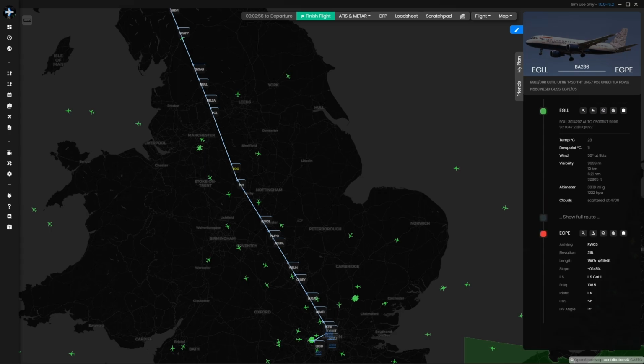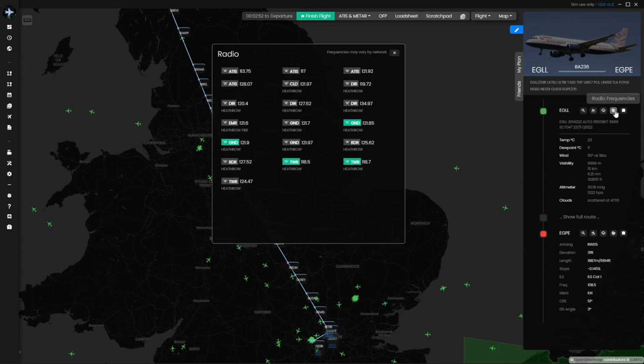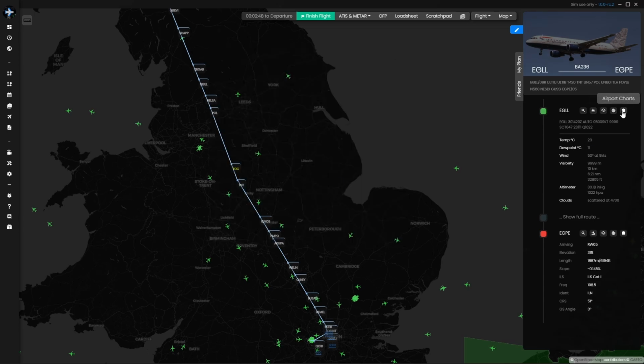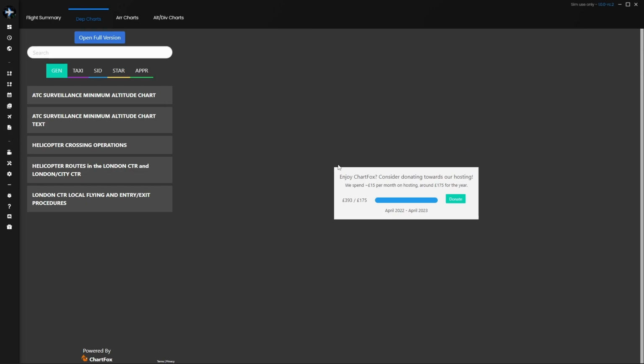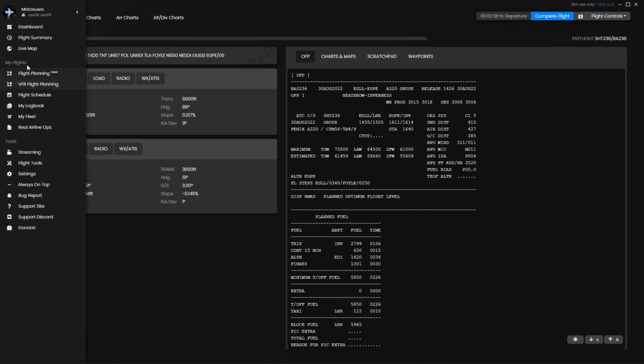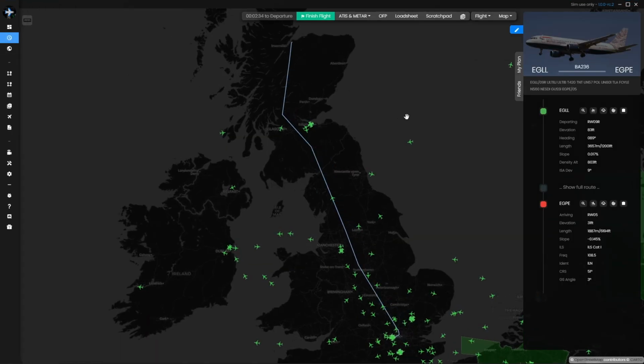Then you've got weather, if required, if there isn't an ATIS online. You've got the radio frequencies if you so require them as well, and then you have airport charts. Now the airport charts here, they do use Chartfox. If you're using something like Navigraph, I'll show you that later on in the video. So we're going to go back to flight summary here. My mistake, click on flight summary up here.